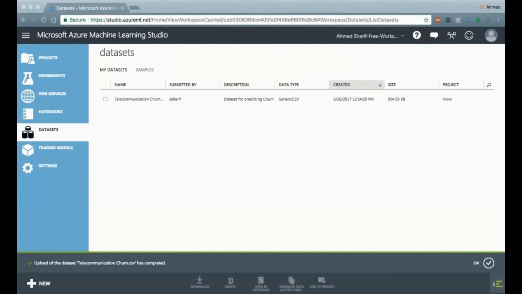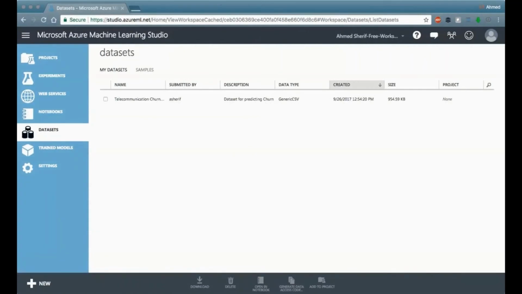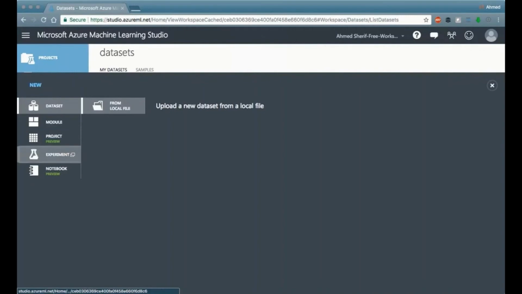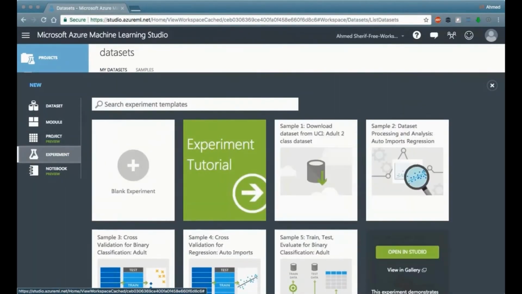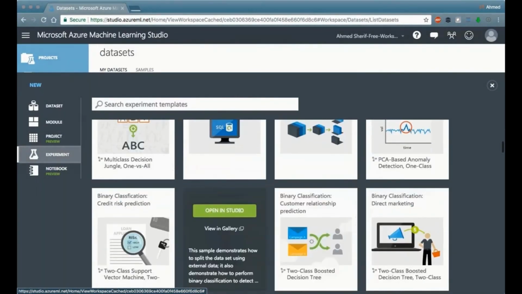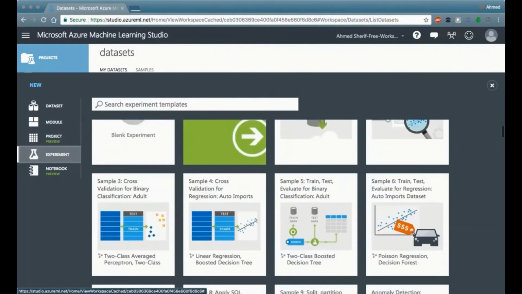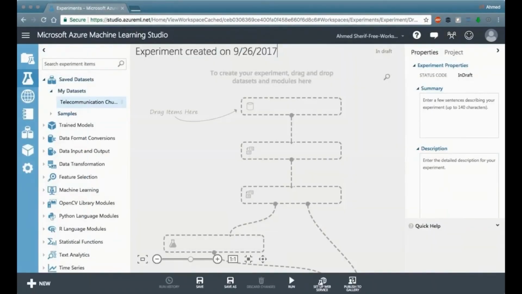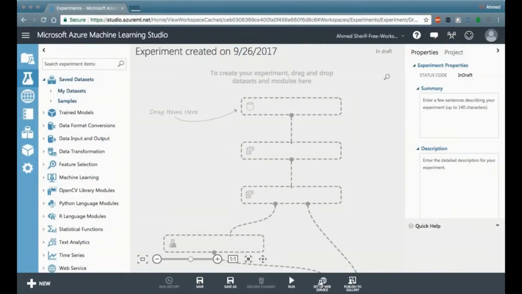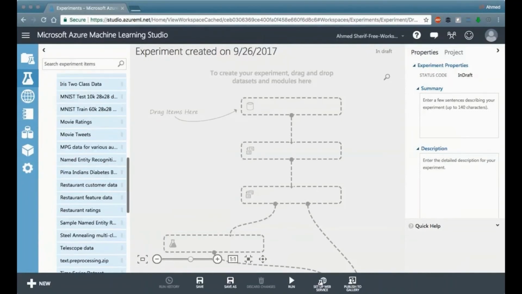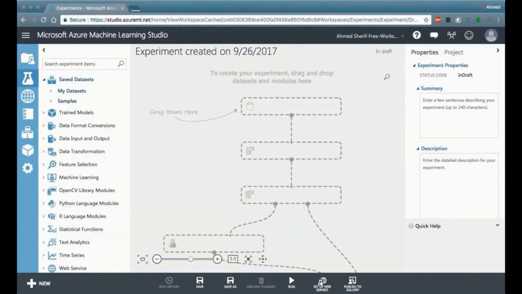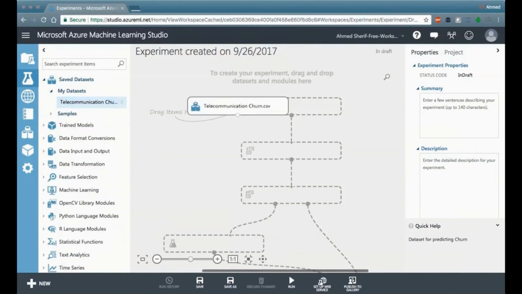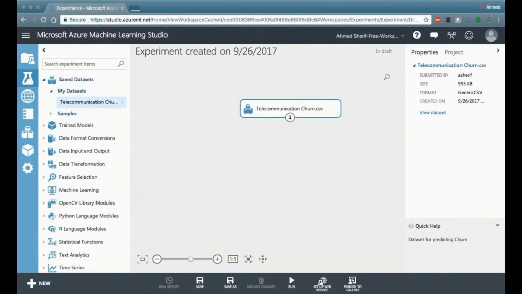So we're going to click on the new button again. This time we want to click on experiment. And here's where I was telling you about the templates that are available to you if you want to see something that's already been pre-built. But for our purposes today, we're going to click a blank experiment because we want to build one from scratch, and we want to show you how easy it is to build a model from scratch using the data that's available. As you can see here, it even tells you to drag items here. So we're going to go to my data sets, find the data set I just brought in, and drag it in there. And we've started our model creation already.